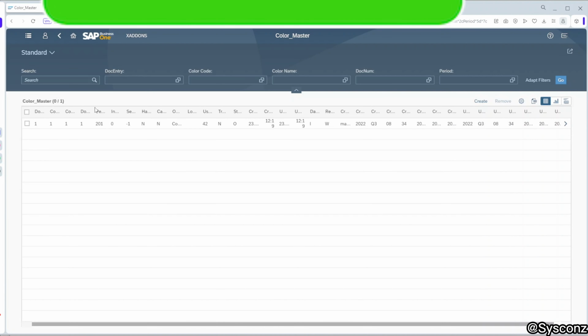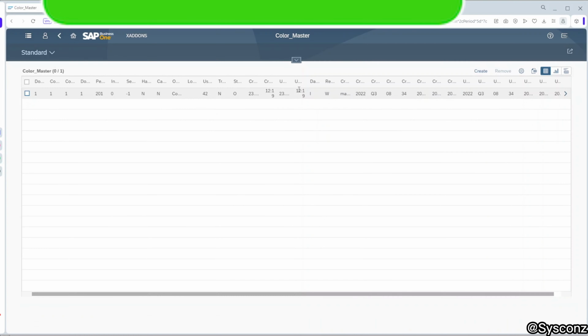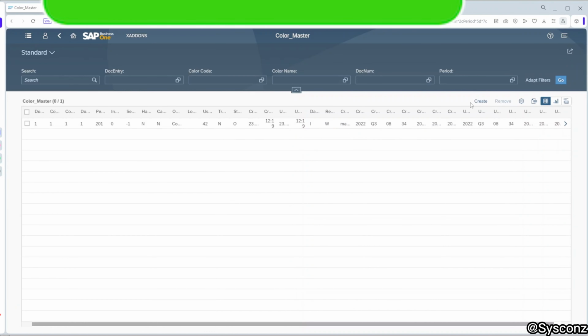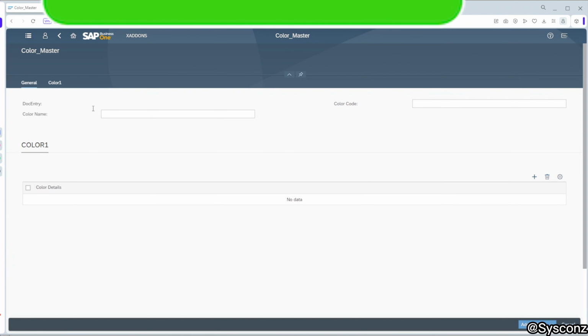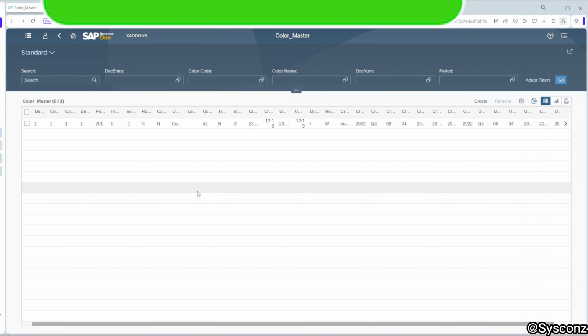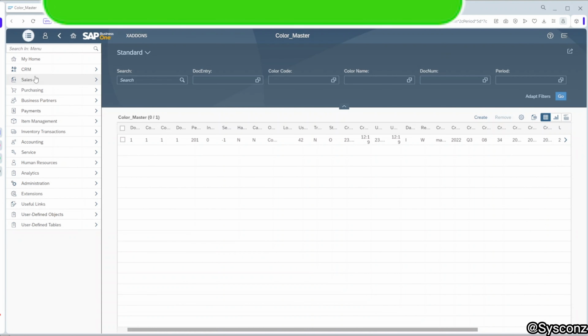Like I have a table called color master. Okay, so I can have a look. Okay, this is the data. Okay, it has too many columns. I think that's why the look and feel is not great. If I want to create data in this table, I'll just need to click on create and fill the relevant fields, and the system will save the data just like any other document.